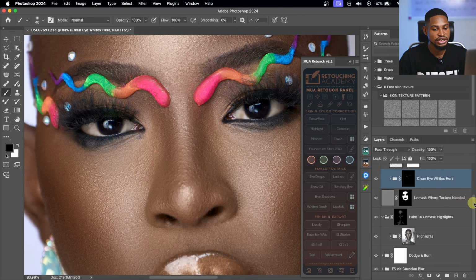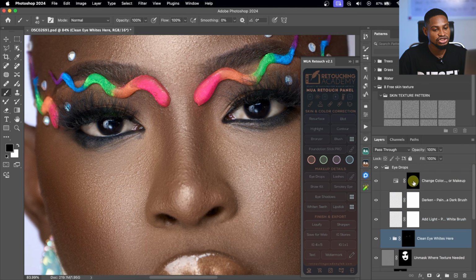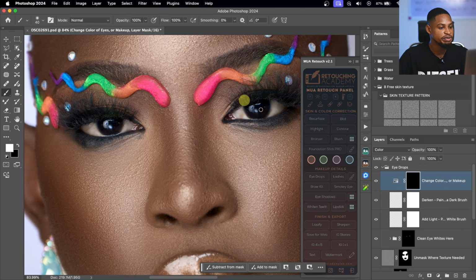Now, if you want to change the eye color, just click on this change color right here and paint on the eyes just like this. It's just going to change the colors of the eyes for you if you want to do that. So see the before and the after.